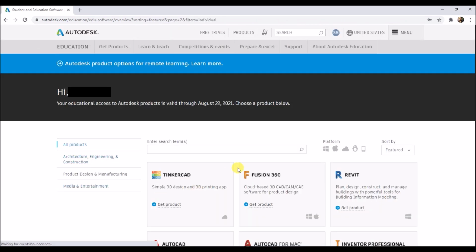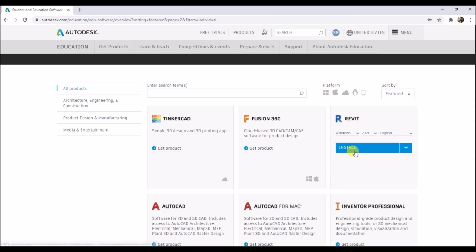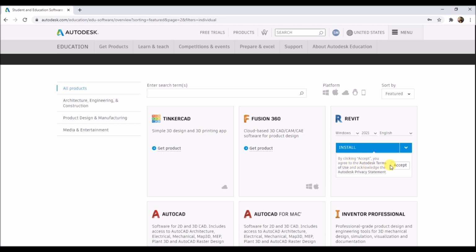Now scroll down. Always download these softwares from the Autodesk official website. Now click on get product again under Revit. This is for Windows. From here you can choose between Revit 2021, Revit 2020, Revit 2019 and Revit 2018. So I am choosing Revit 2021. Then click on this downwards arrow. You can download the file. I'll directly click on install and then I'll click on accept.